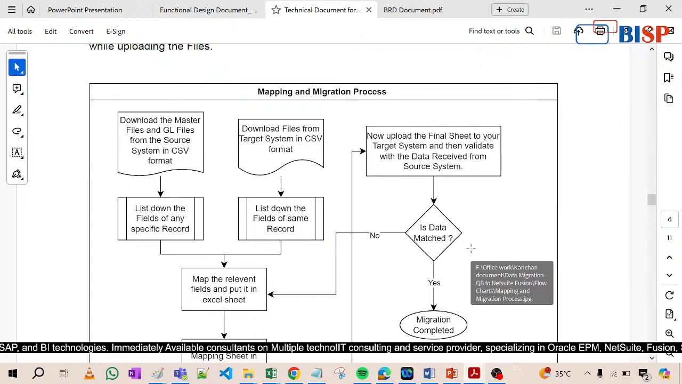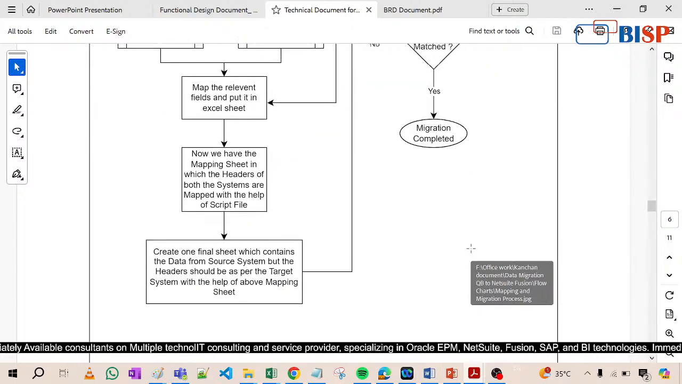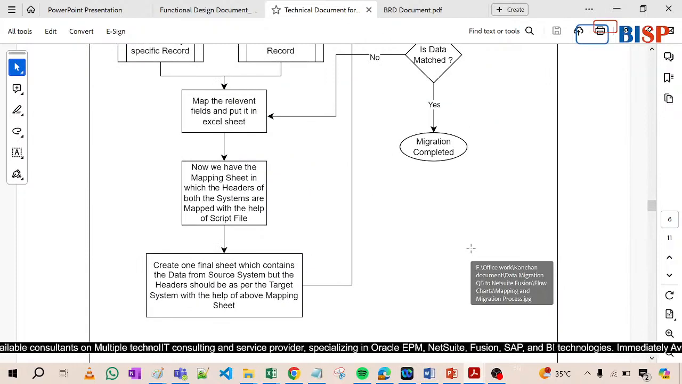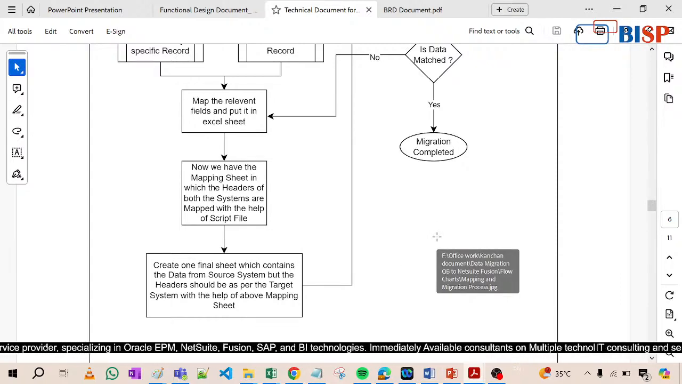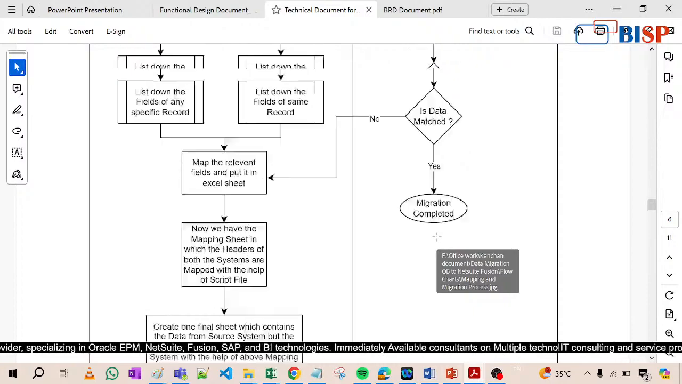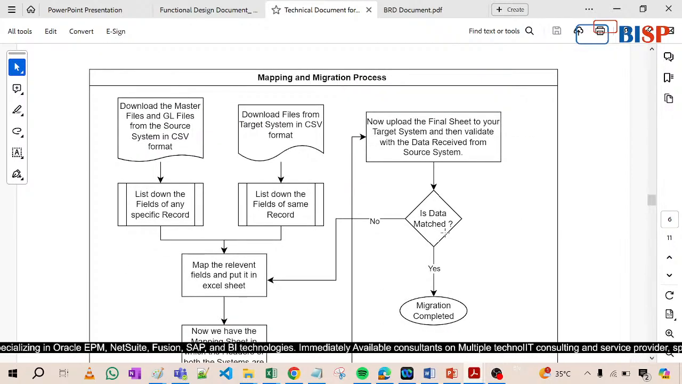List down the fields of any specific record, and then list down the fields of some records. Map the relevant fields and put them in an Excel sheet. Now we have the mapping sheet in which the headers of both systems are mapped, and with the help of the script file, create one final sheet which contains the data from the source system, but the headers should be as per the target system. Clear? And in this way this is complete.